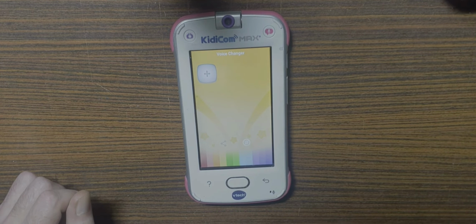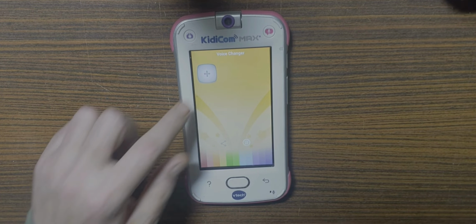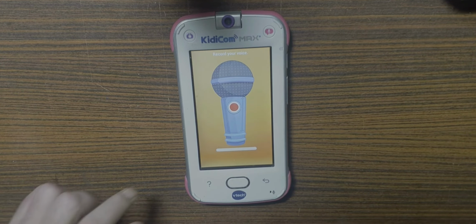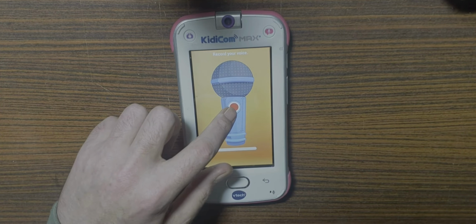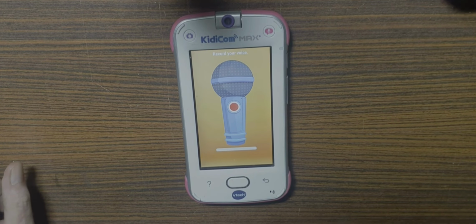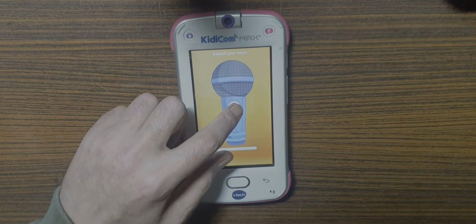To record a new voice, touch the plus sign. Touch the red circle on the microphone to start recording. When you're finished, touch it again to stop recording.